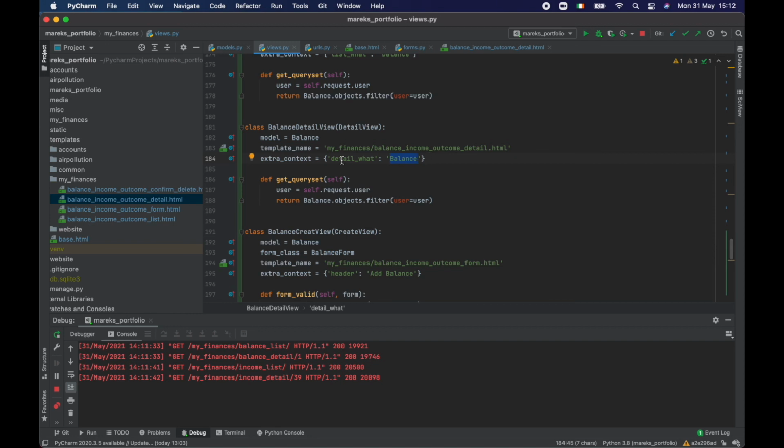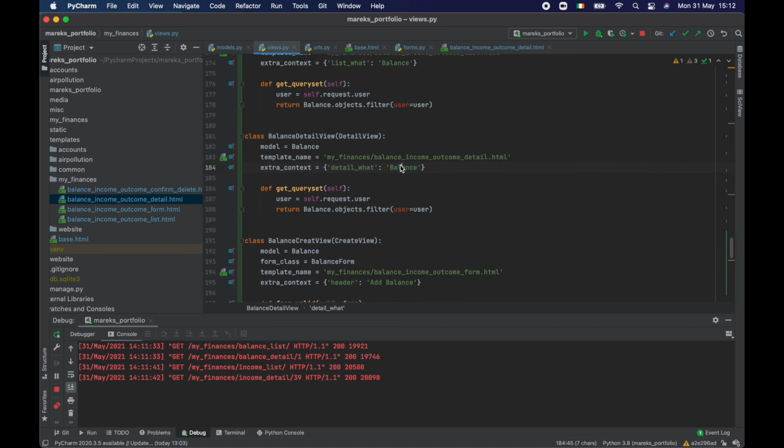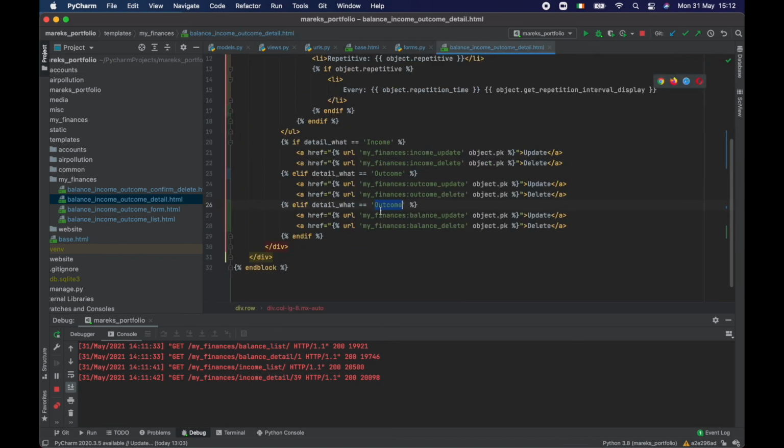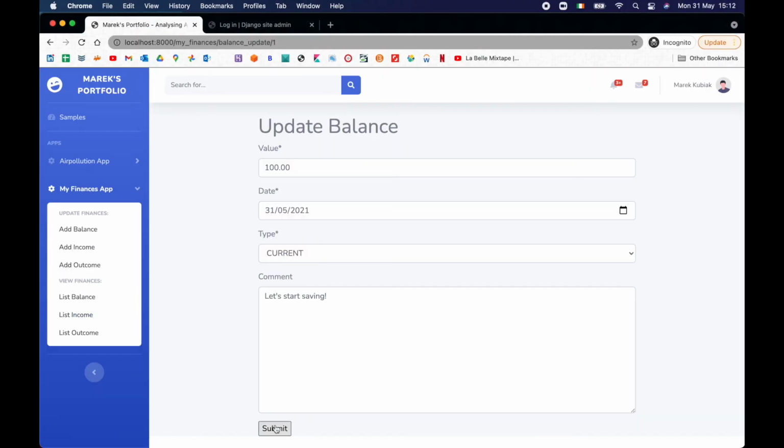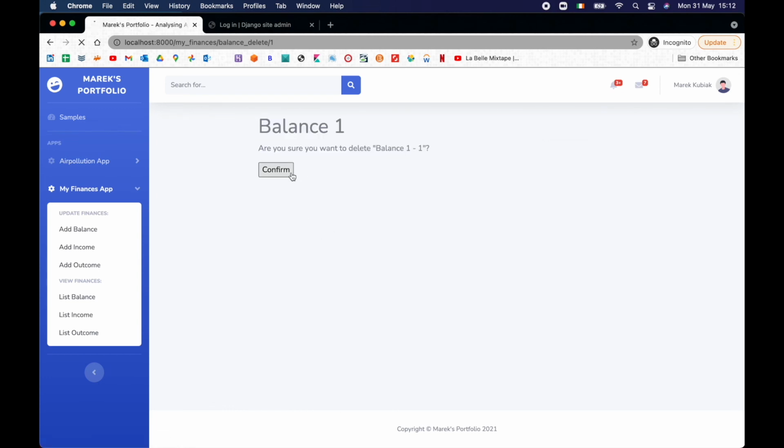Balance. Okay, it seems to be detail what? Balance. Let me go back here. Outcome, that should be balance. It's here, update, I can update, submit, delete, delete, and the balance is gone.